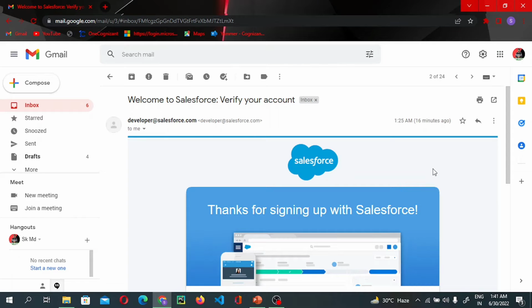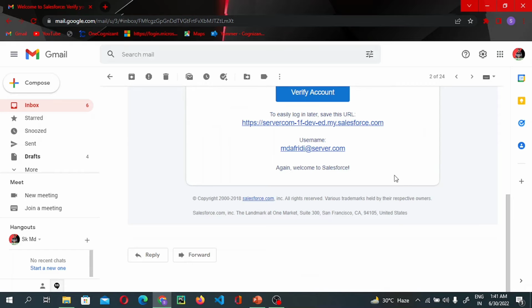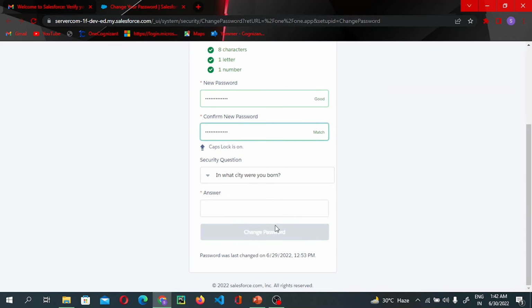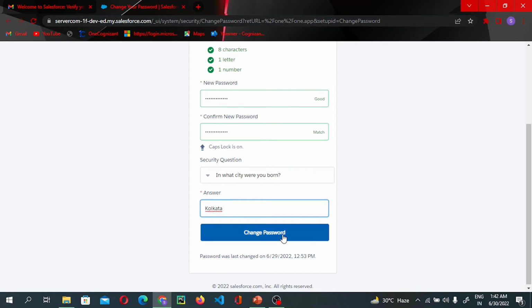In your email you will receive a verification link like this, and don't worry guys, sometimes it takes some time to receive. Now just click on the verify account button and set your password here. I'm setting my password. And remember that the password must contain 8 characters, 1 letter and 1 number. Then the security question answer, Kolkata, change password.